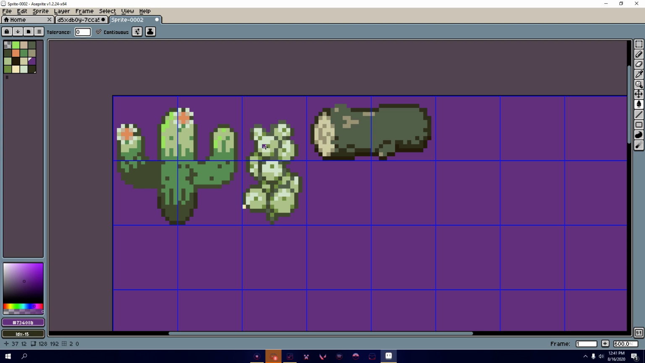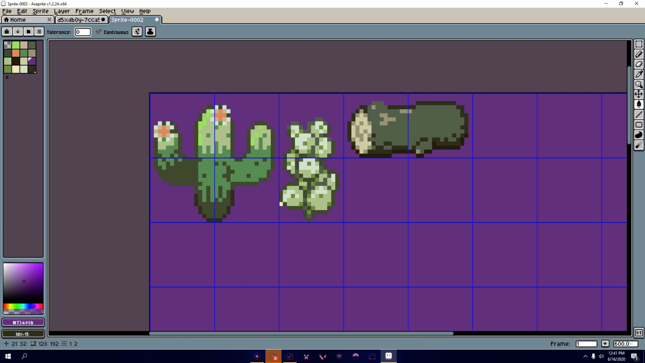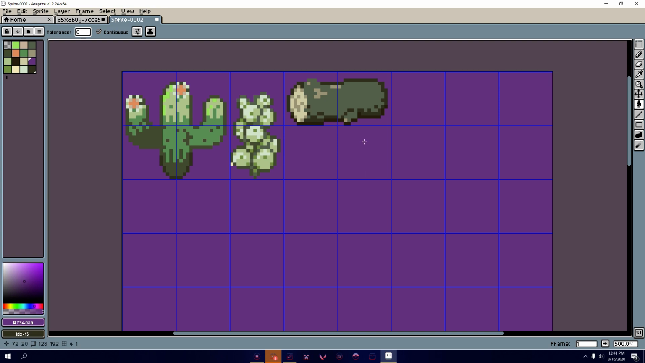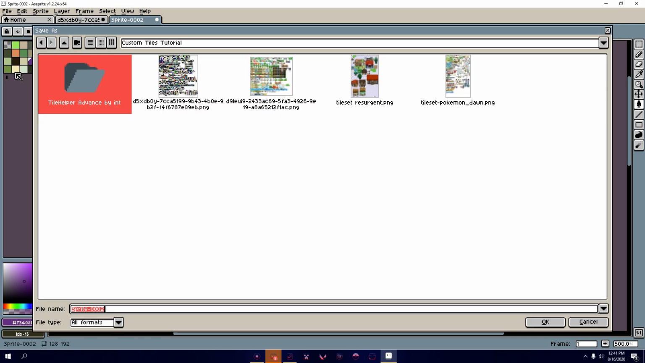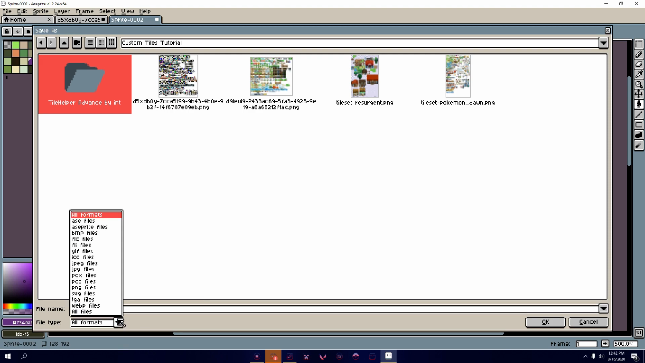So what I'm gonna want to do next is save this tile set that I have now created as a PNG. So I'm gonna save this as tutorial decor. I'm gonna make sure I save it as a PNG.